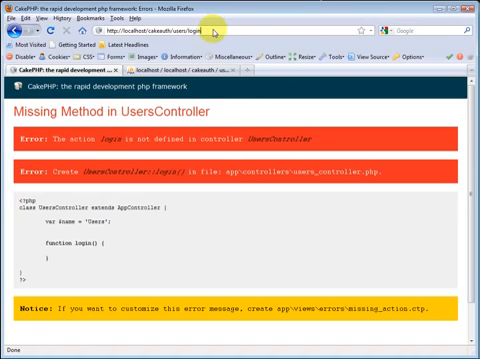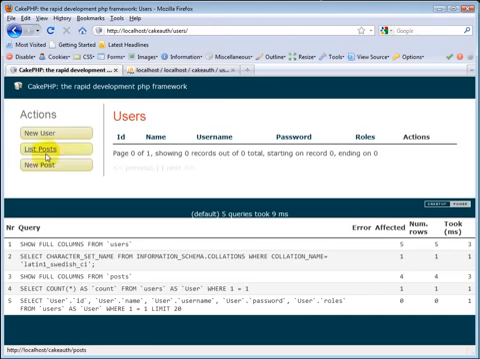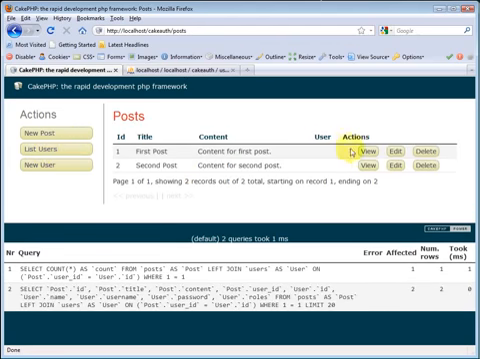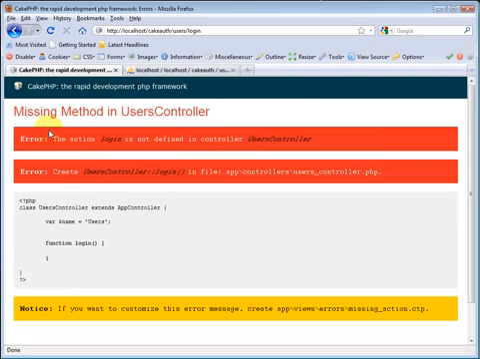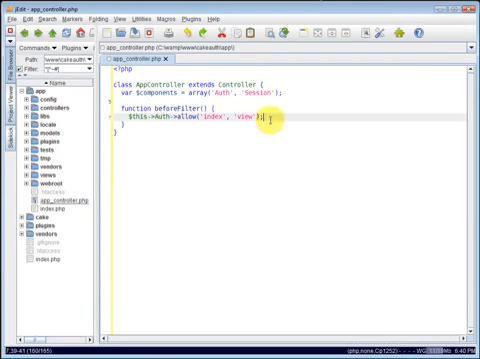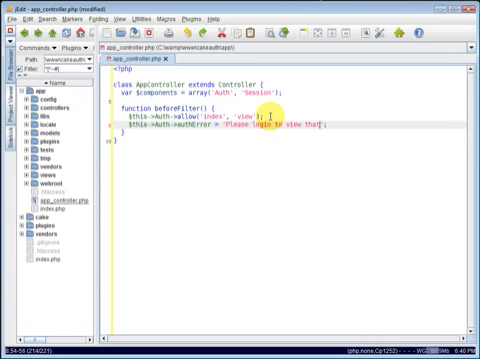Let's try it out. We should be able to go to users index, posts index, and we should be able to view as well. If we try to edit, it redirects us to login and wants us to log in. So the auth component is working. We can also set some of its properties. We can tell the auth component what its auth error message should be. We can say, please log in to view that page.